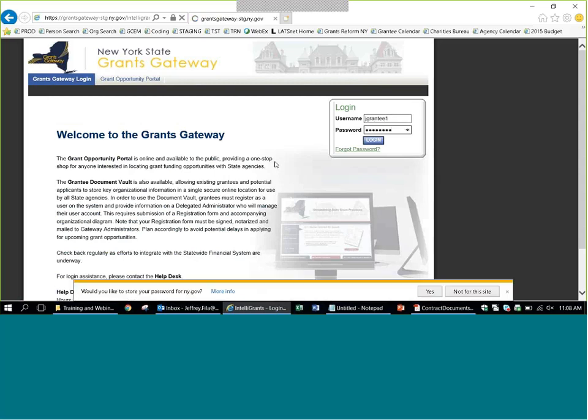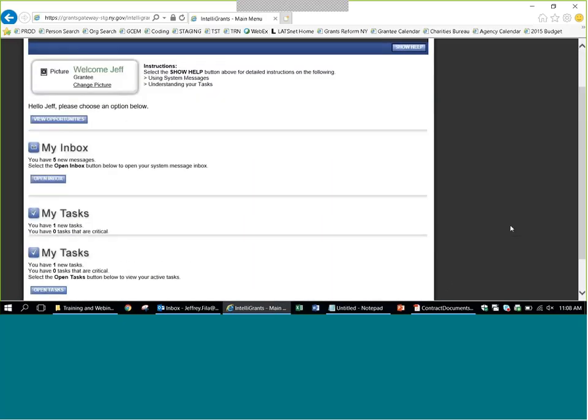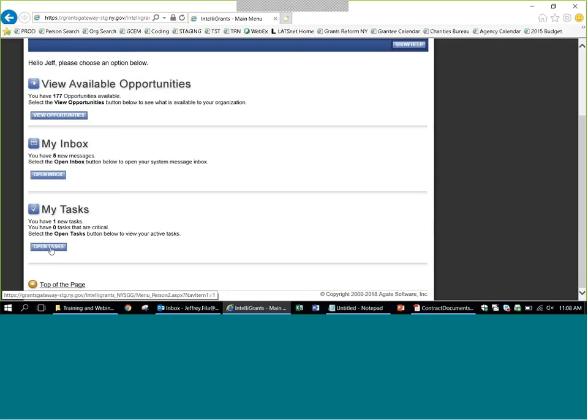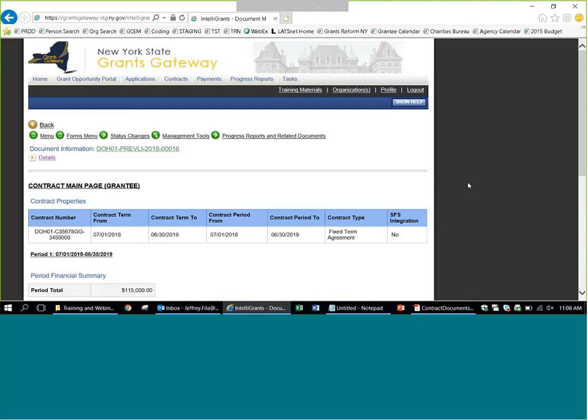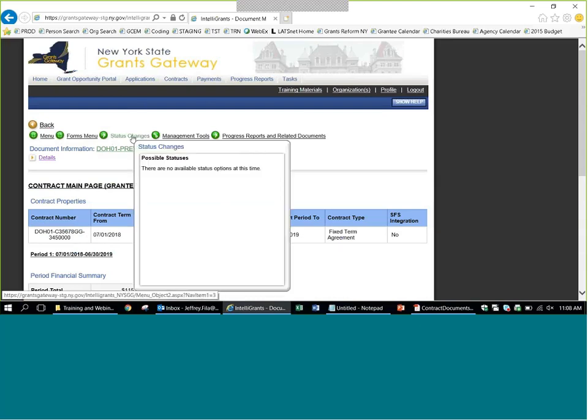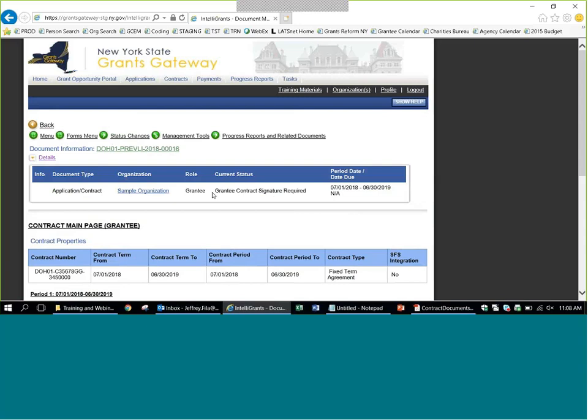Because I want to show you that the roles are important. Remember that grantee, he might have the task, which he does, but he's not going to be able to sign it. If I go to Open Tasks, and there it is, that Grantee Contract Signature Required, and I click on the contract, I don't have any options to save it, to sign it. That would be under Status Change, and you see there's no possible statuses. Why? Because I'm in the role of grantee, and a grantee can't sign a contract.